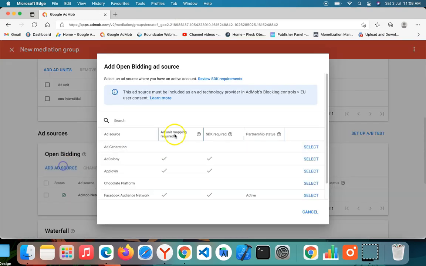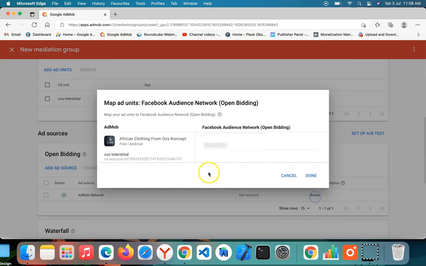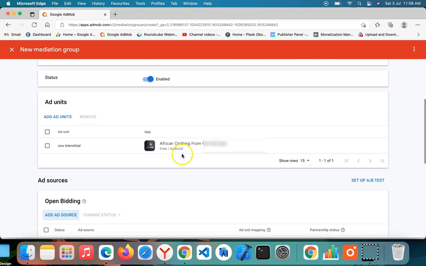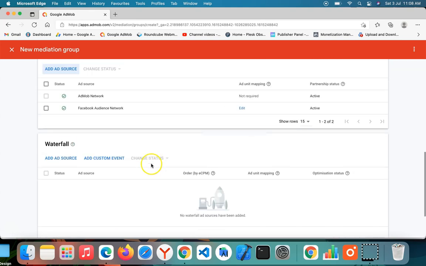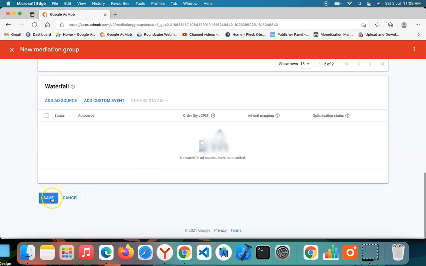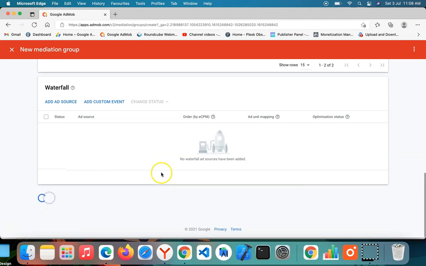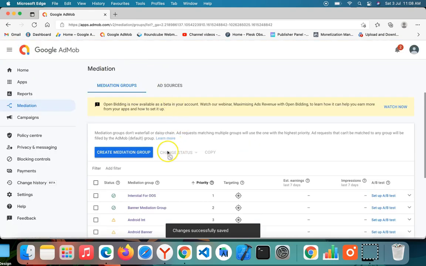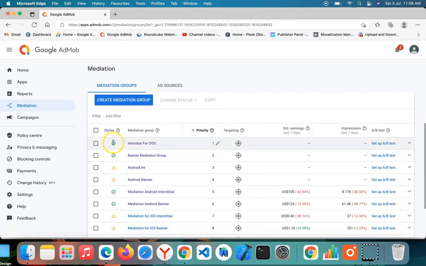So I'm going to click Add Sources. I'm going to click Facebook. Then I'm going to click Placement ID and click on Paste. That's the previous ID that I copied. I'm going to click Save, and then click Save. You can see both of them have been verified. The status has been verified and is now active.